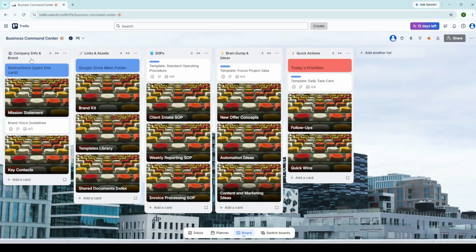Now that you have your central board, it is time to structure your lists. Lists in Trello are essentially columns that hold your cards, and they are the skeleton of your entire board. For a business hub, you want to set up core operational categories that cover the main pillars of running your company. Start by creating a list called Company Info and Brand. This is where you will store everything that defines your visual identity and core message, your mission statement, brand colors with their hex codes, your logo files, and any brand guidelines you follow.